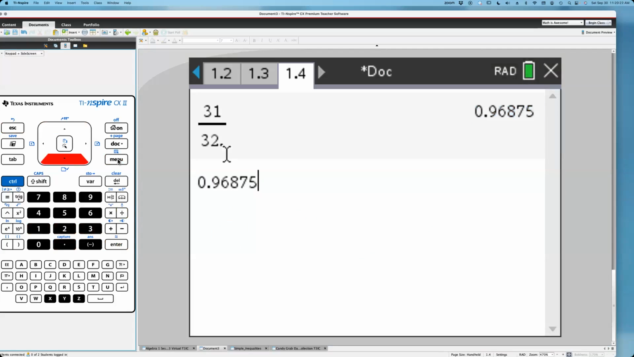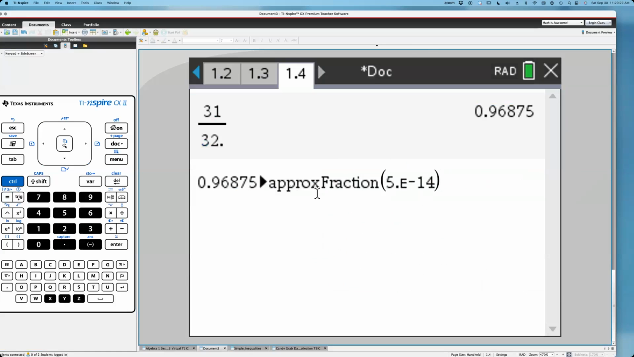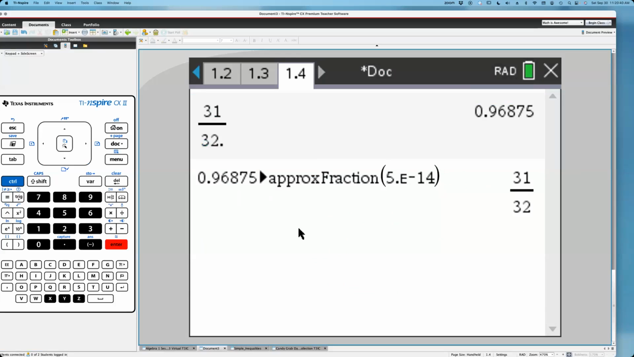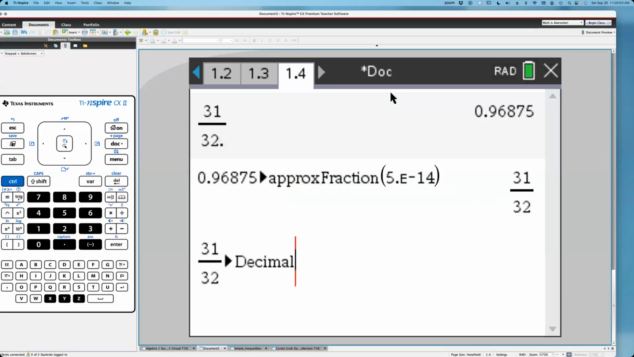Now, what I can do with that, if I go into menu, I can go into number and I can approximate that back to a fraction. So this number is telling me right here that if I go 14 digits with my decimals here, that's how many numbers I'm considering with my fraction, and it will convert back and forth. And so sometimes students want to be able to convert towards a decimal or towards a fraction. So I can also take this, press my menu, do my number, and convert to a decimal. That's the other way we can do that, which is kind of fun.